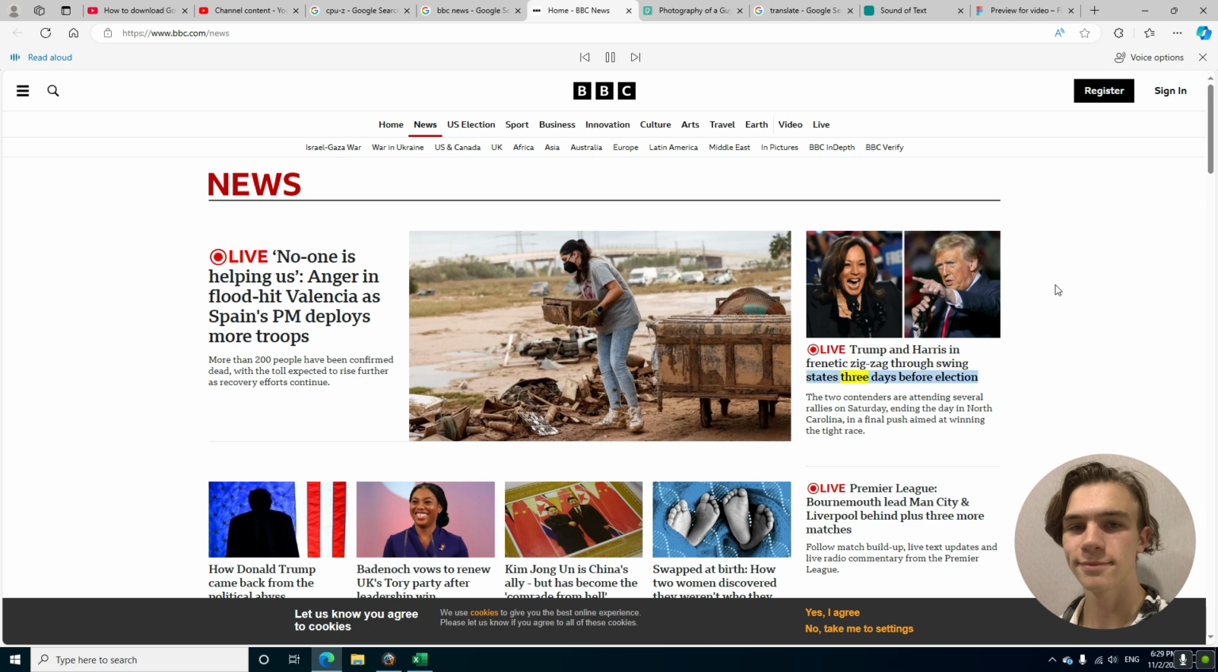Zigzag through swing states three days before election. The two contenders are attending several rallies on Saturday, ending the day in North Carolina.